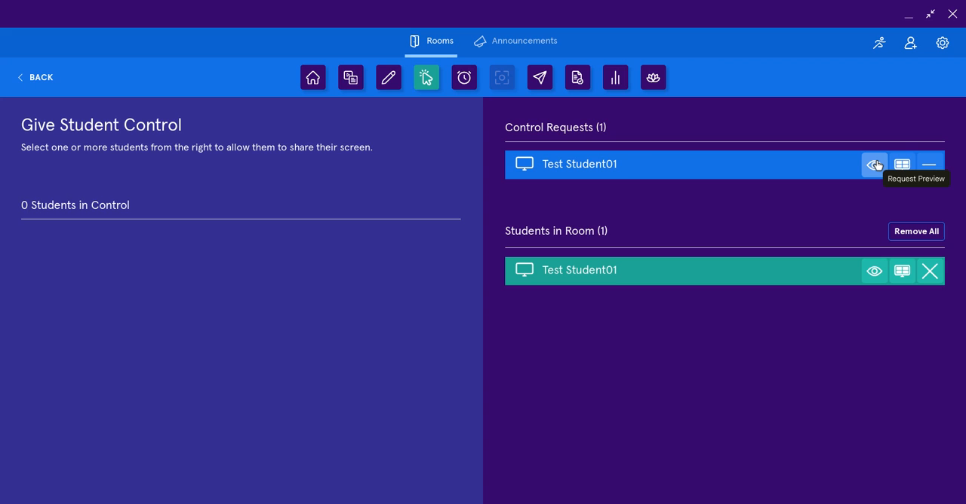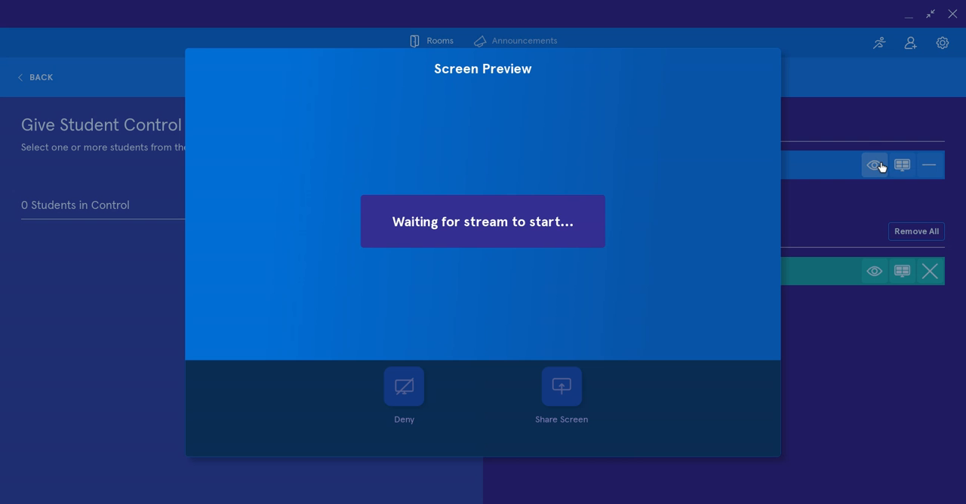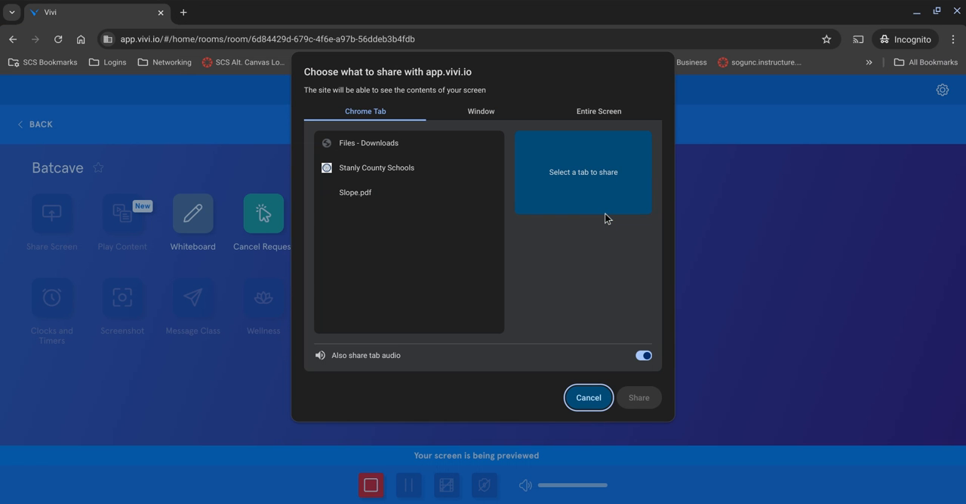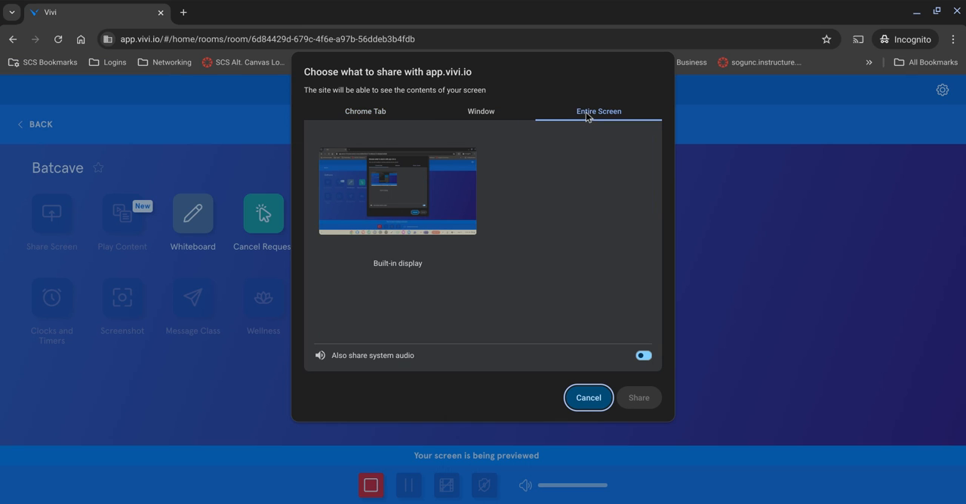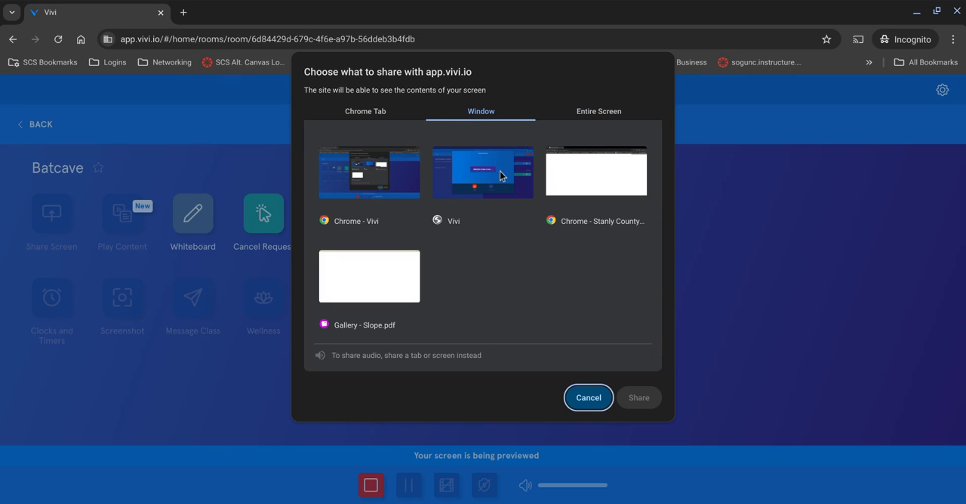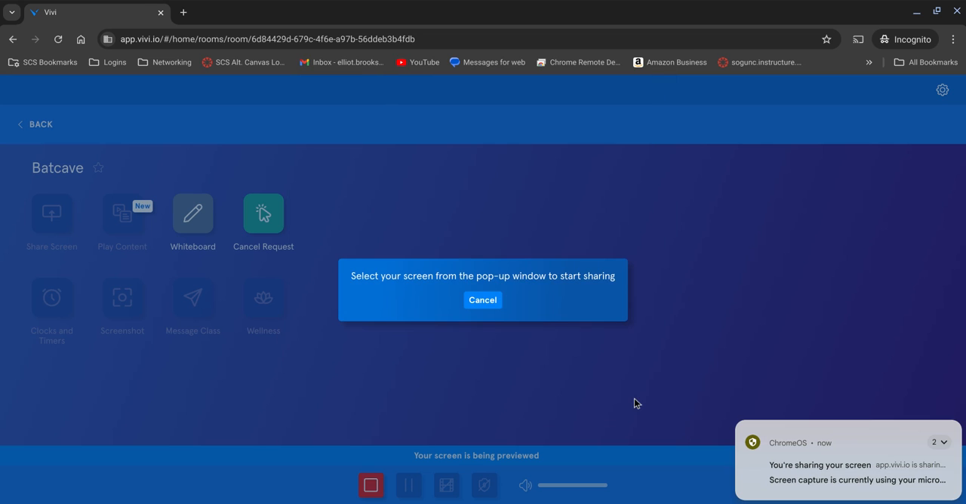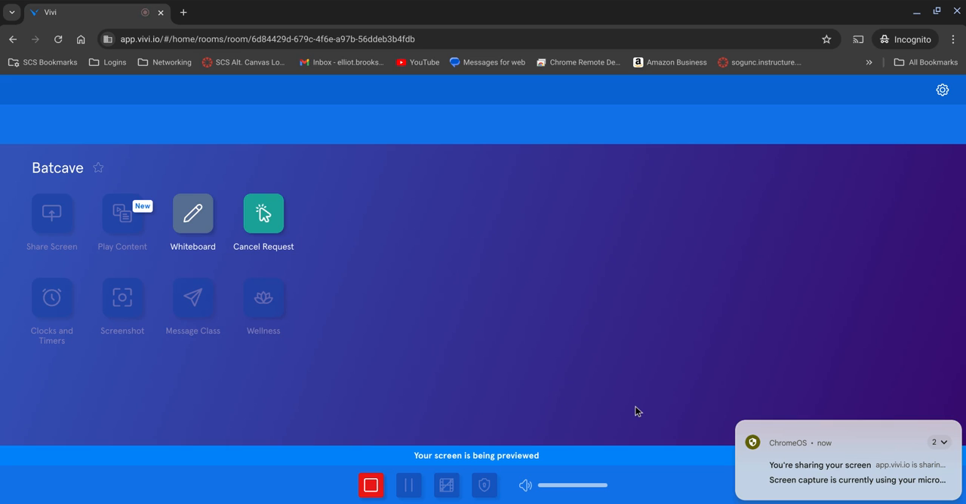But if I'm a little bit curious about this and I want to request a preview, I can click this eyeball here and it will ask them what they want to share. So let's say I'm a student and I want to share. Well, let's just say I've got this document here, my Slope PDF that we saw in an earlier video, and I'm going to share. So that's what I'm sharing from the student end.